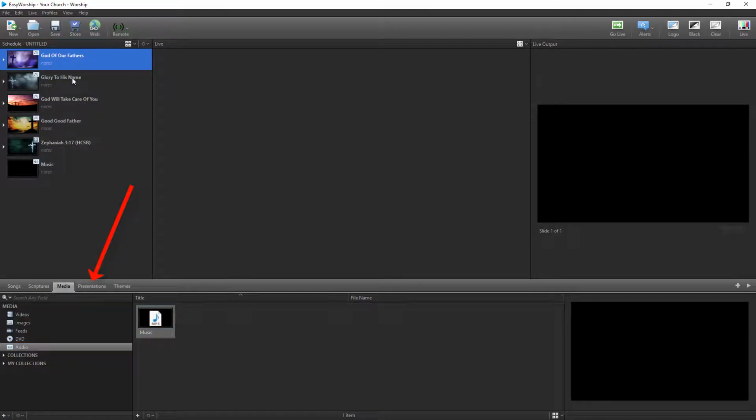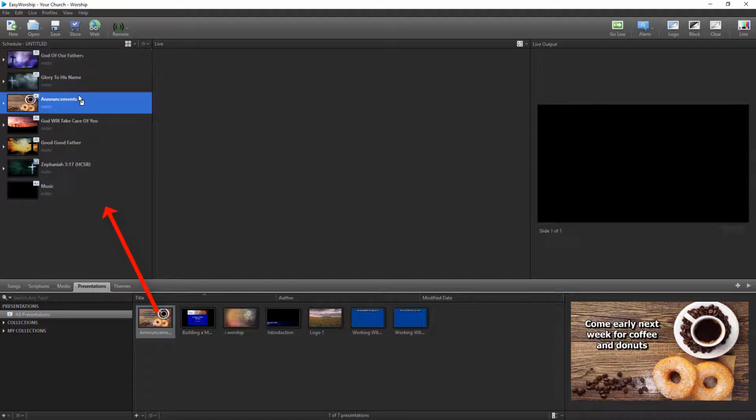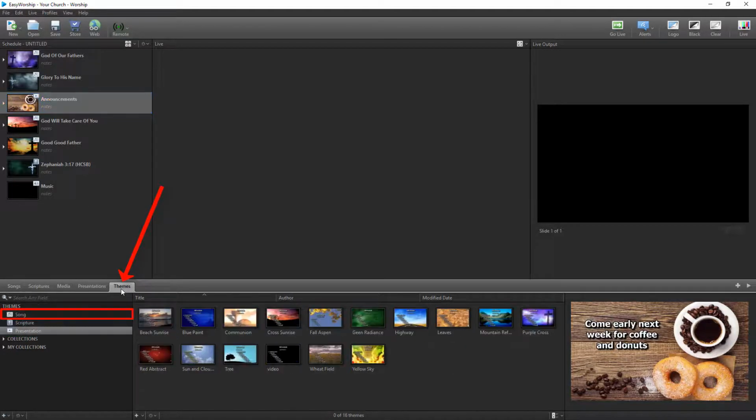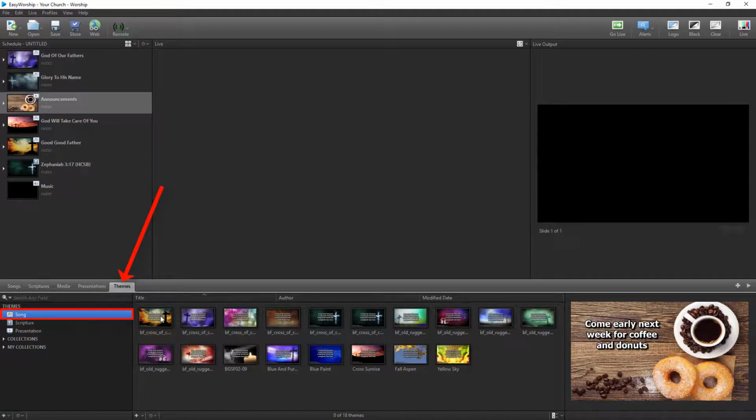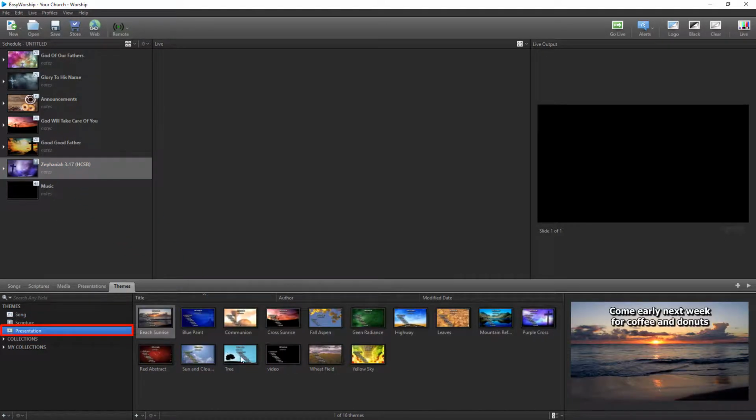Click on the Presentations tab. Any presentation you've created in EasyWorship, like looping announcements or sermon slides, or any PowerPoint presentations you've added here can be dragged and dropped into the schedule. Also, from the Themes tab, you can drag and drop song themes onto songs in the schedule, scripture themes to scriptures in the schedule, and presentation themes to EasyWorship presentations in the schedule.